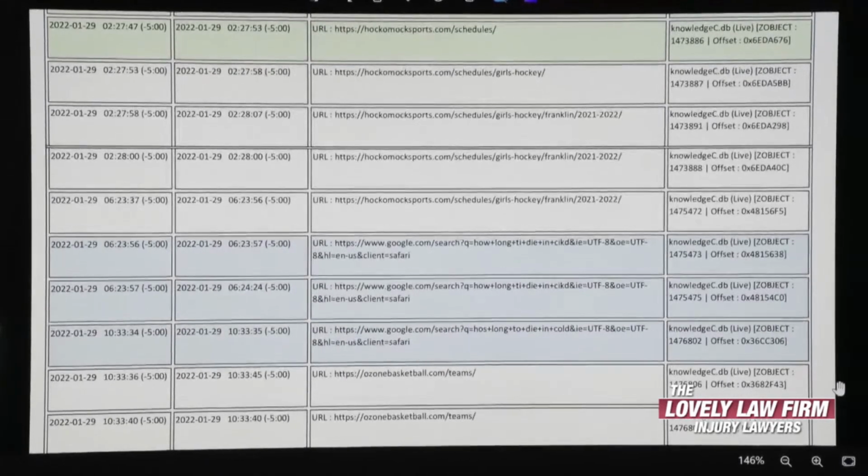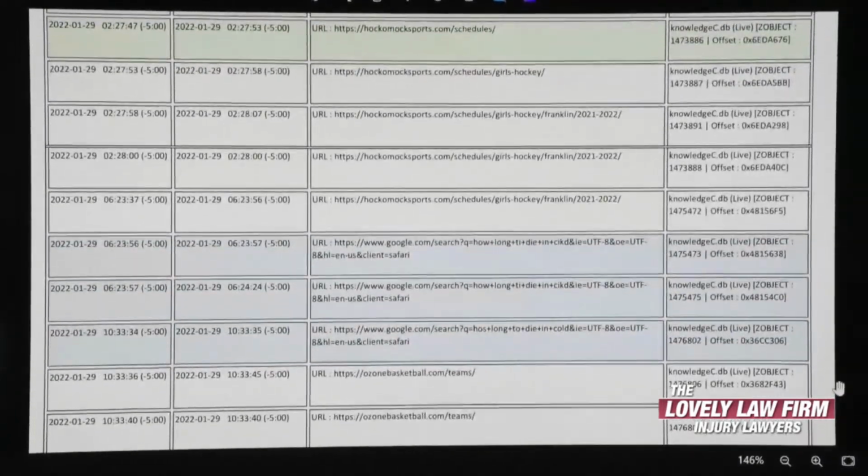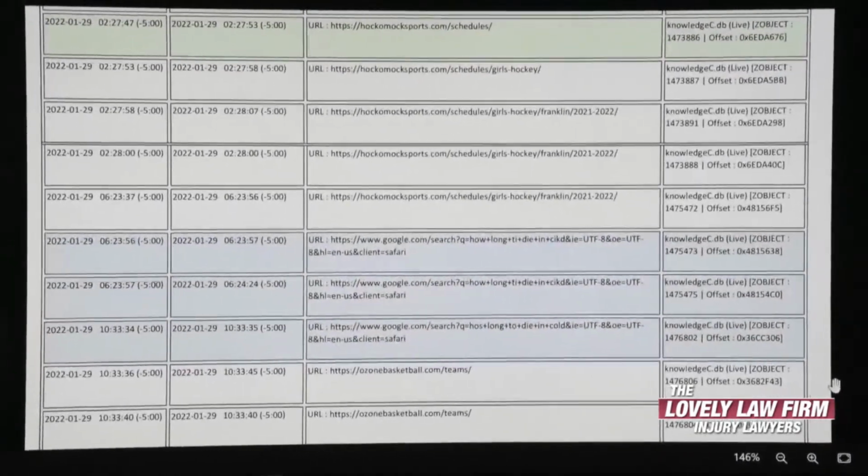And so from this, what, if anything, were you able to ascertain as to the searches or the time associated with the searches from your analysis here? At 2:27:40, the only websites that were visible on screen were related to Ozone Basketball and Hockomock Sports, and the "how long to die in the kickd" first appeared on screen at 6:23:56, and "how long to die in the cold" first appeared on the screen at 10:33 a.m. So those two searches from your review of this extraction never appeared on the screen prior to 6:23 in the morning, correct? Correct.